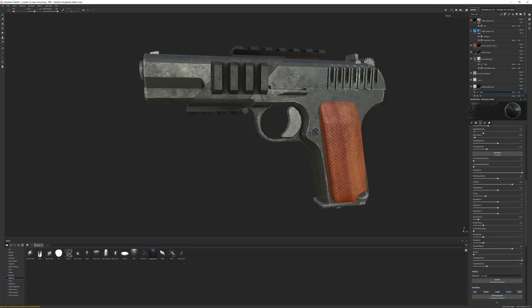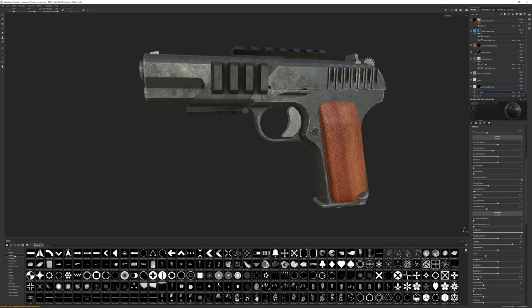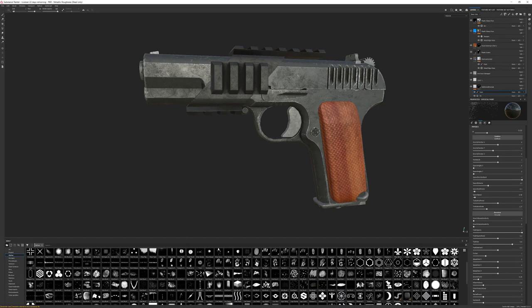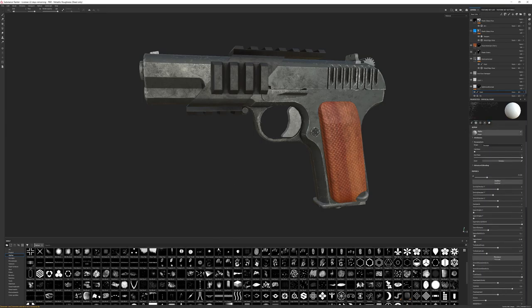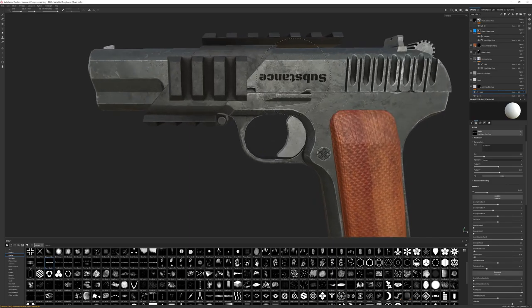My paint now that I'm going to be using is going to be using a, let's go to alphas here, and I'll grab a text. So here's a bunch of the text alphas. We're going to go into materials here. Let's go to this guy. And I want to do this only in height, and I want it to be negative. I want it to be pushed in. In the alpha category, we're going to grab a text. So I'm going to find a text that fits. We'll use that one. I make my brush nice and big. You can see what we're getting here.